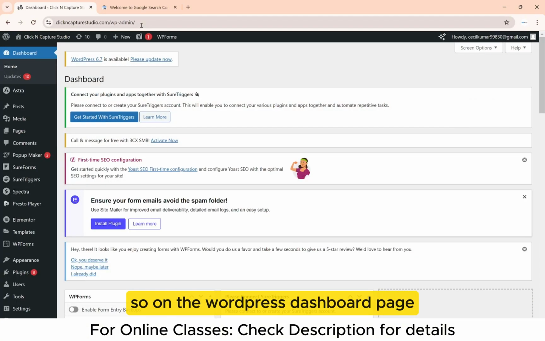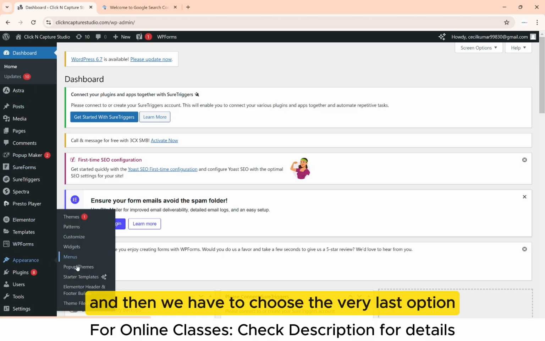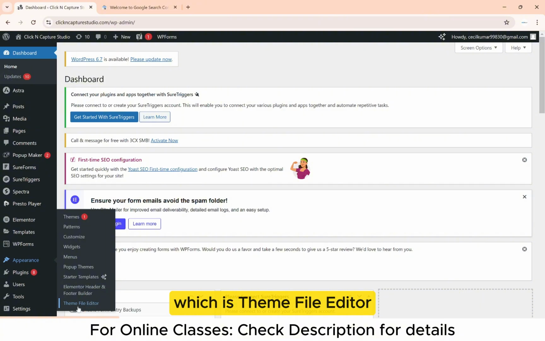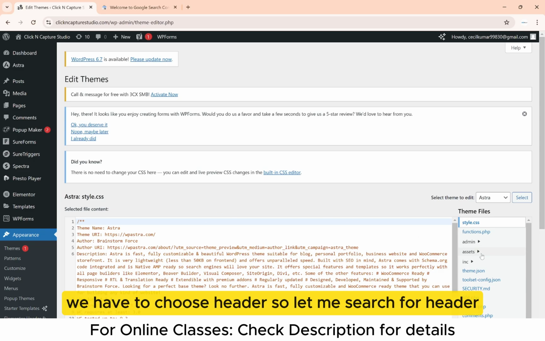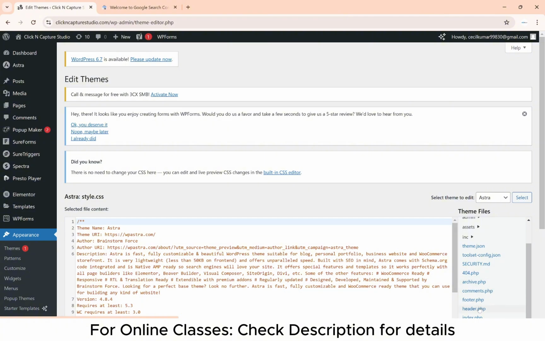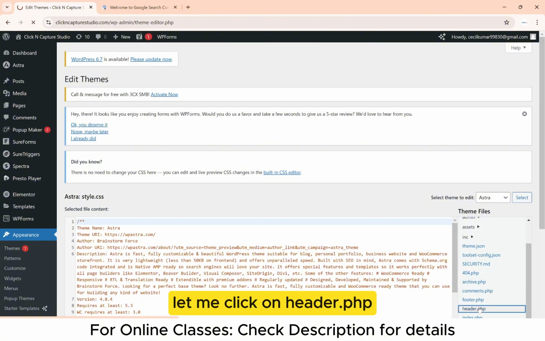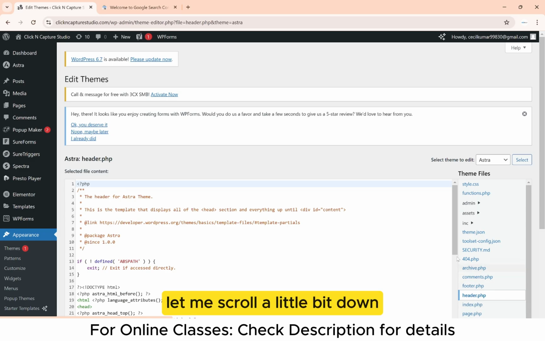So on the WordPress dashboard page, we have to navigate to the appearance and then choose the very last option, which is theme file editor. Let me click on theme file editor, and once it is open, from the right side box we have to choose header. So let me search for header. We found it, header.php. Let me click on header.php.